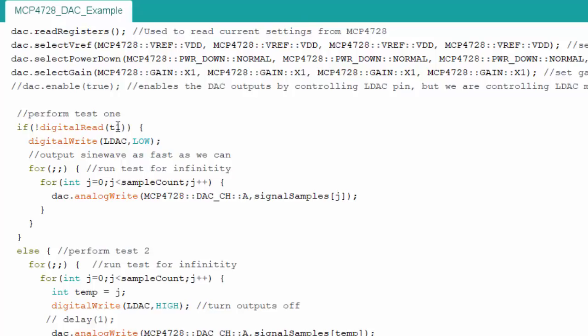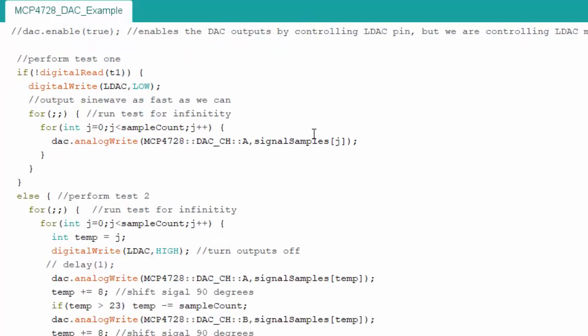I then do test 1, and like I said, based on if you have digital pin 3, I think it is, tied to low, or if you have 4 tied to low, determines what test you do. So for test 1, which we just saw, I just do a never-ending for loop where I just run through the samples and then output them as fast as possible. And you can see we got about 137 hertz, and each dwell time of each point was about 300 microseconds.